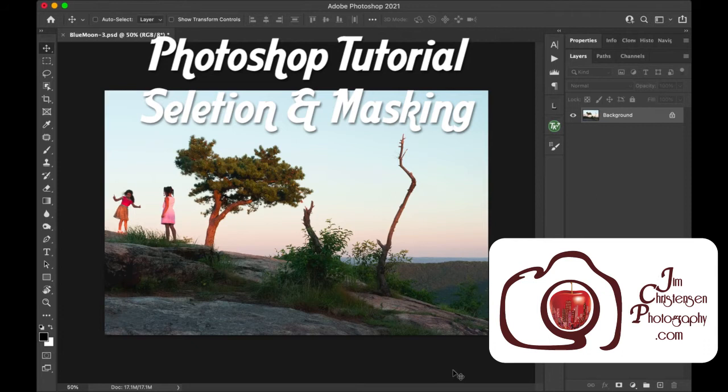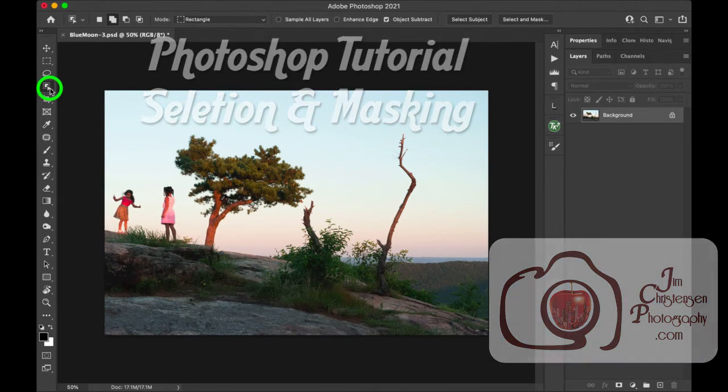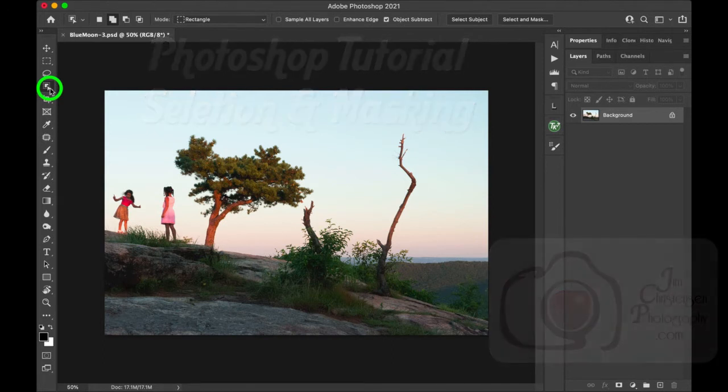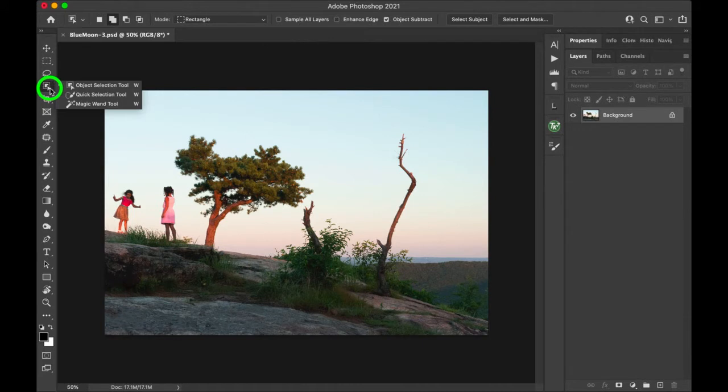In this tutorial, I'll show you how to mask the girl with one of the newer tools in Photoshop, at least the newer selection tools, called Select Object. I'm going to go over to my toolbar here on the left and click and hold on that fourth tool down and pick Object Selection Tool.